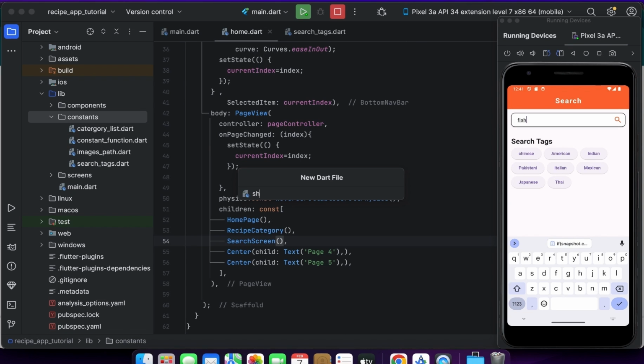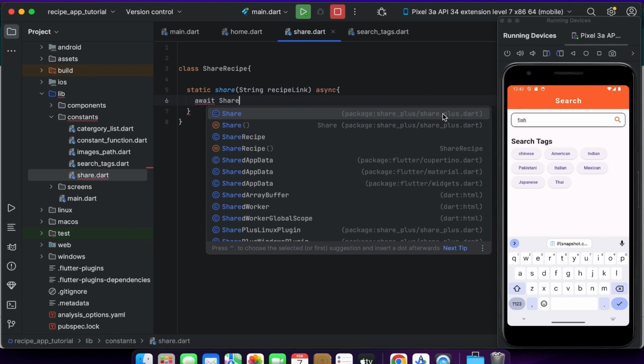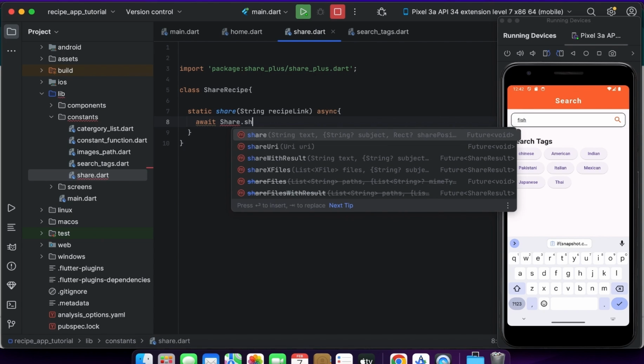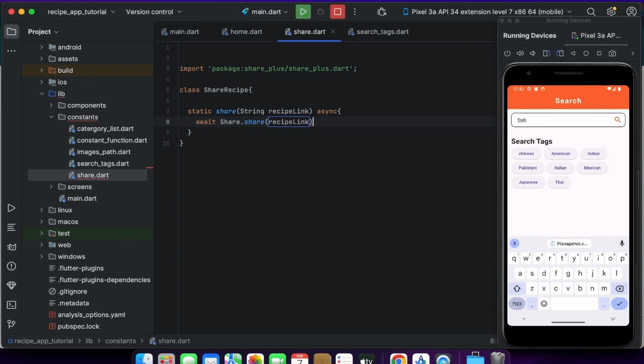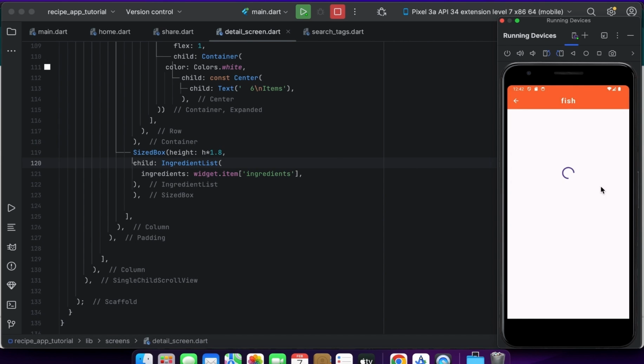Inside here I'll create another Dart file for sharing, class share recipe. Use the static keyword to access it from any Dart file. I am creating an async method here, share. Use here Share dot share and use any. So you just need to paste the link here to which URL you are navigating.